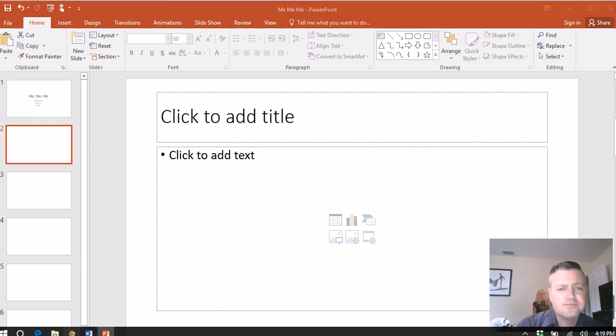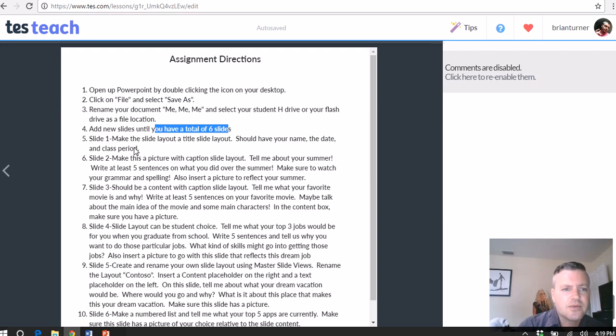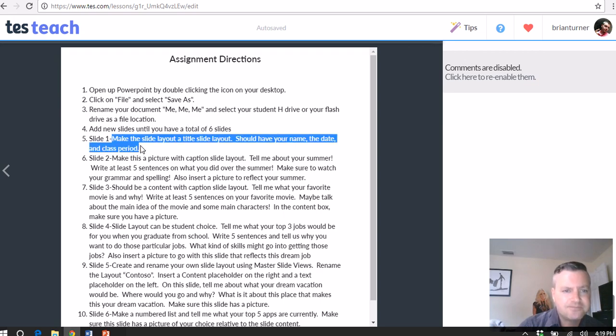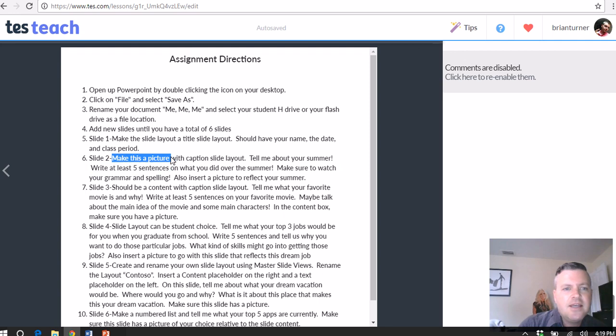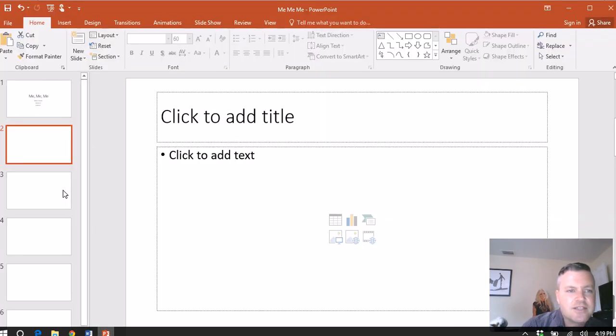What do we have to do for slide 2? We're done with number 5. Slide 2: Make this a picture with caption slide layout and tell me about your summer. Write 5 sentences on what you did over the summer. Make sure to watch your grammar and spelling. Also insert a picture to reflect your summer. So let's go ahead and say we want a picture with a caption slide layout for slide 2.